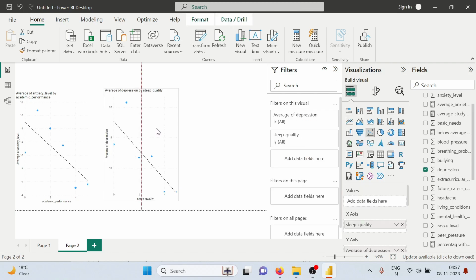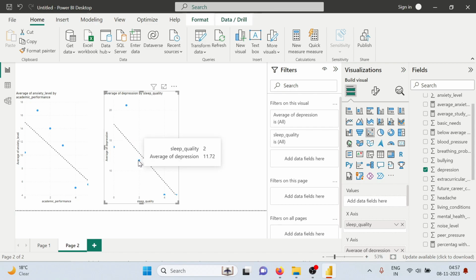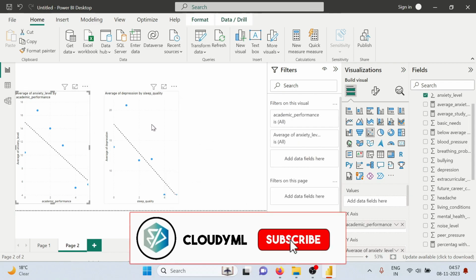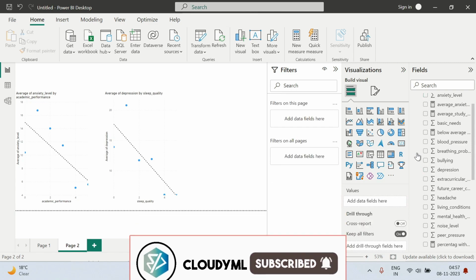So we can see there is a negative relationship between average depression and sleep quality as well. When the sleep quality is 2, average depression is 11.72. When the sleep quality increases to 4, the average depression decreases. It means there is a negative relationship between these two variables.